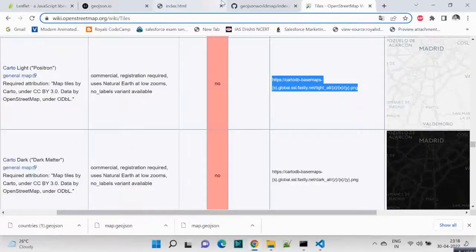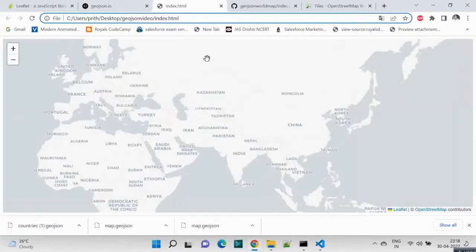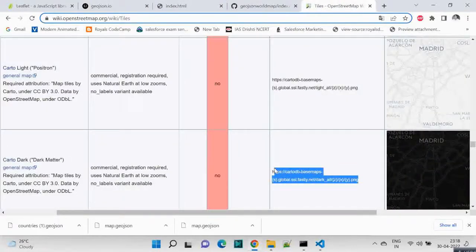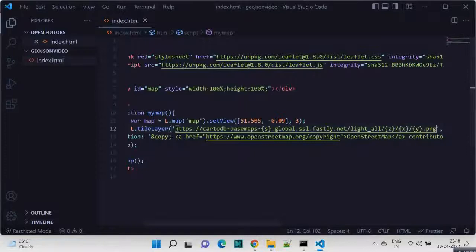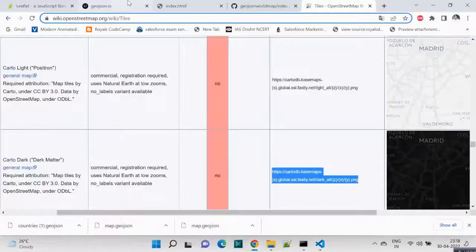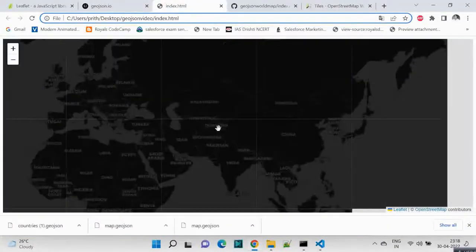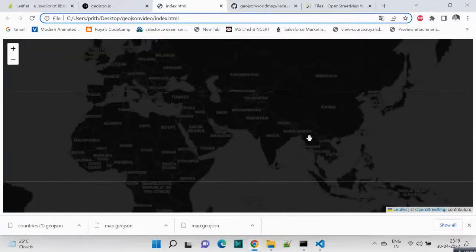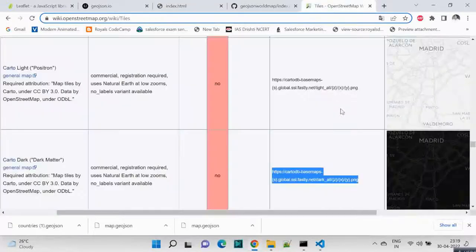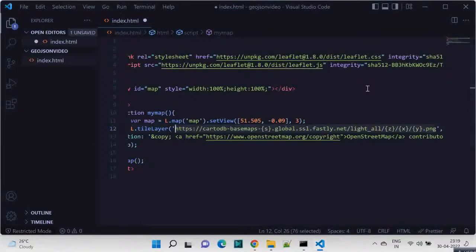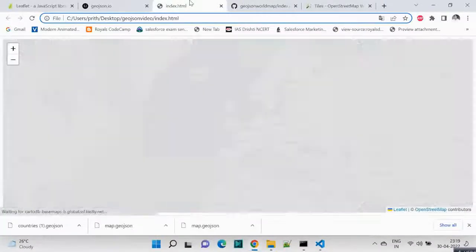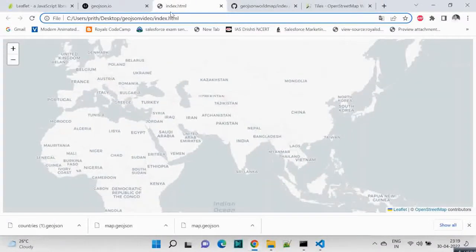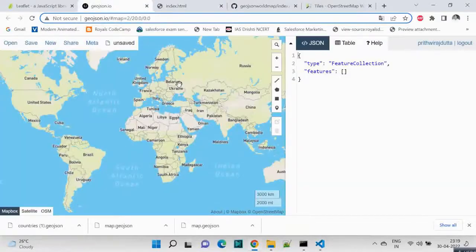We can remove this URL from here and give this, and we are seeing this. If you like a dark mode, you can remove this and give this, so here we have a dark mode also. So this is the map, and now I will be using the lighter version actually. So this one.